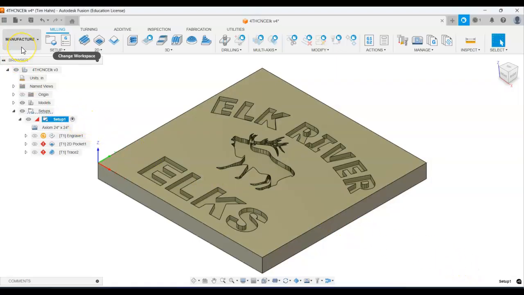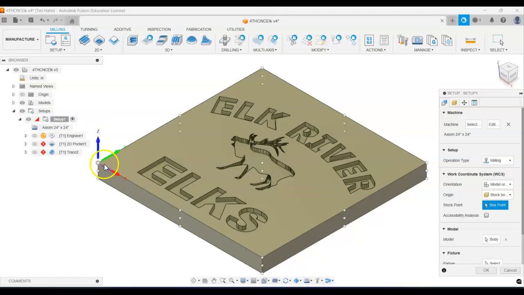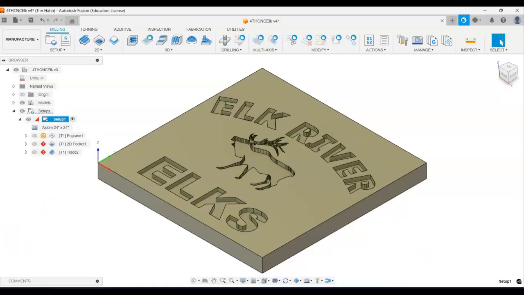So again, we'll switch over to the manufacture tab, double click on the icon of setup 1, change our stock point, or our work coordinate system, to the stock point right there, 0, 0, and change our model to this model. Go ahead, do that.